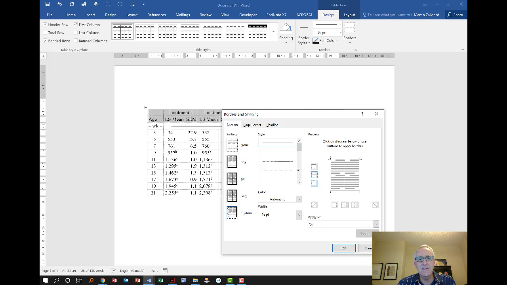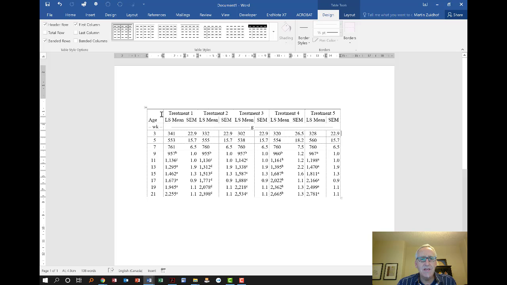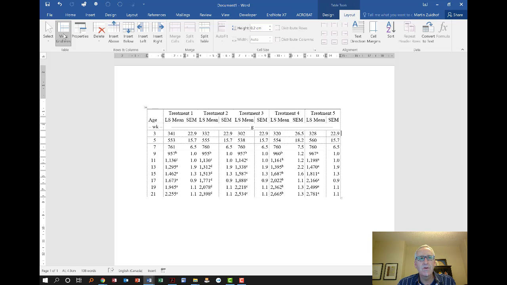Now I've got this applied to the cells, and at the top I'm going to put a double line and click OK. Now you can see, especially if I take off my grid lines, you can see that we have a double line at the top of the table, a single line, and a single line.